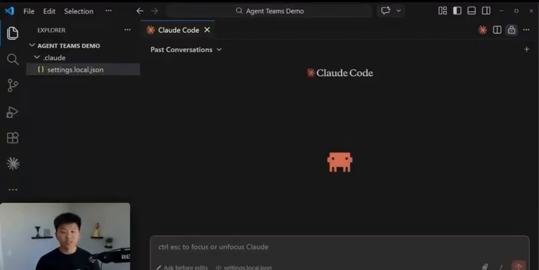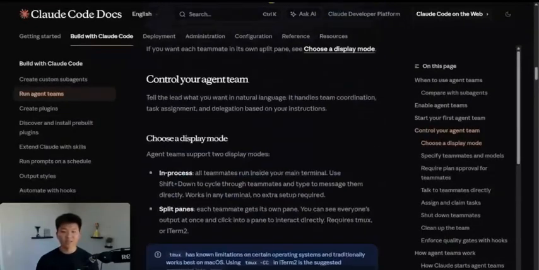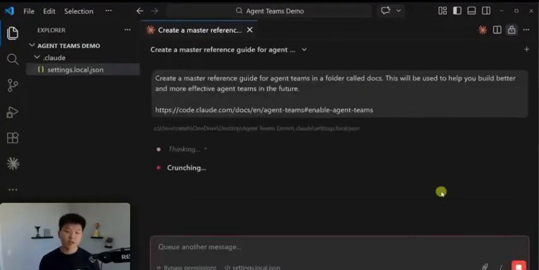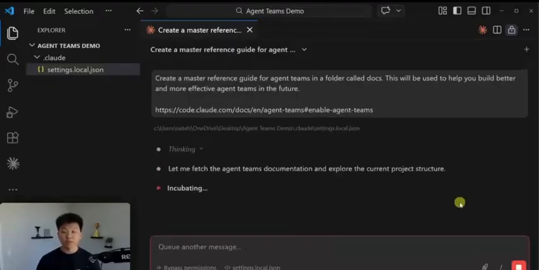So the easiest way to do this is you go to the documentation on agent teams, you take the URL and you copy it. And then I said, hey, create me a master reference guide for agent teams in a folder called docs. This will be used to help you build better and more effective agents in the future. And now it's going to read through that documentation.